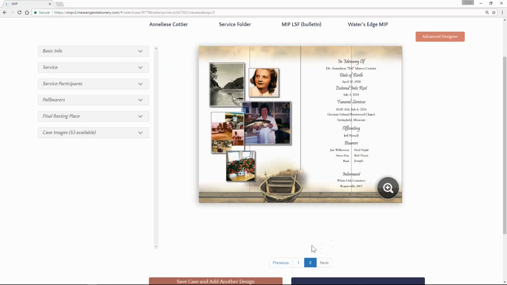Now on the inside, you can see that this is actually a complete folder, but let's say for instance, and here's one of the reasons that you would want to move to the Advanced Designer, that we don't want all these pictures on the inside. Our family wants a verse on the inside of this MIP folder. And the MIP folders usually come with a lot of photos on the inside. So this is one of the many reasons that you would want to go to the Advanced Designer, because you want to change this format.